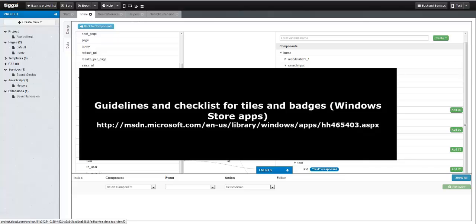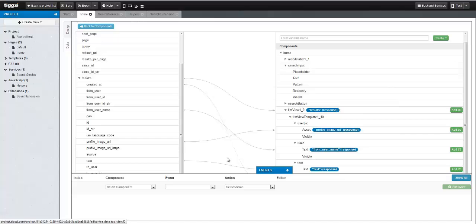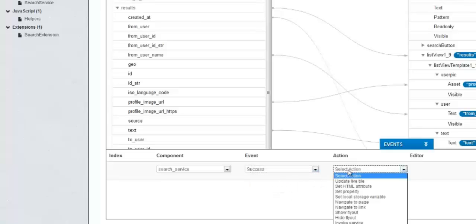To create our live tile, what we're going to do is go back to the Data tab and go down to the Event panel and select our service. It's the source of data for our tiles, and then we're going to select the success event, which means that we have a search result and we have data to display. From the action list, we'll select Update Live Tile.